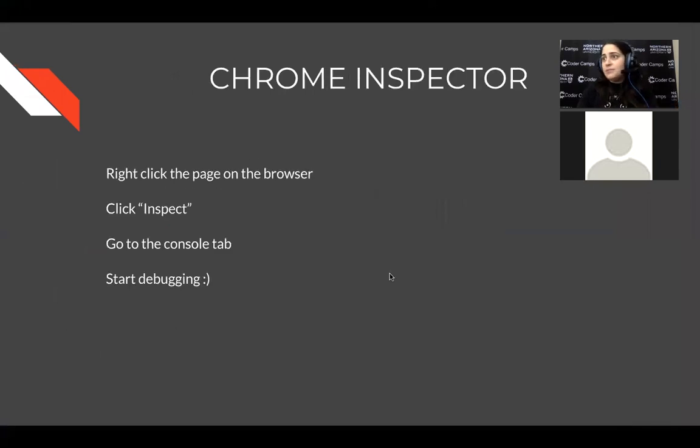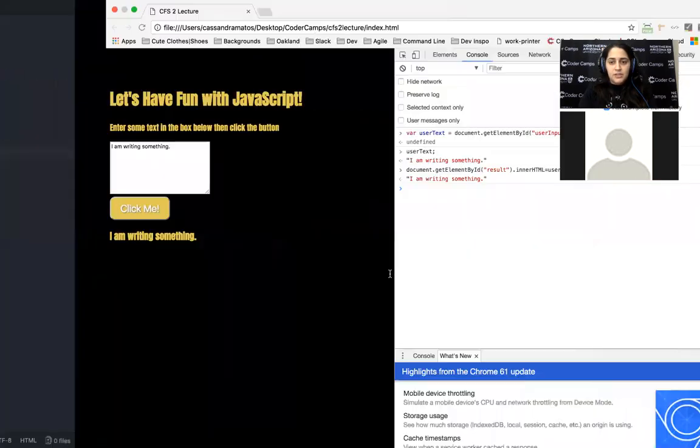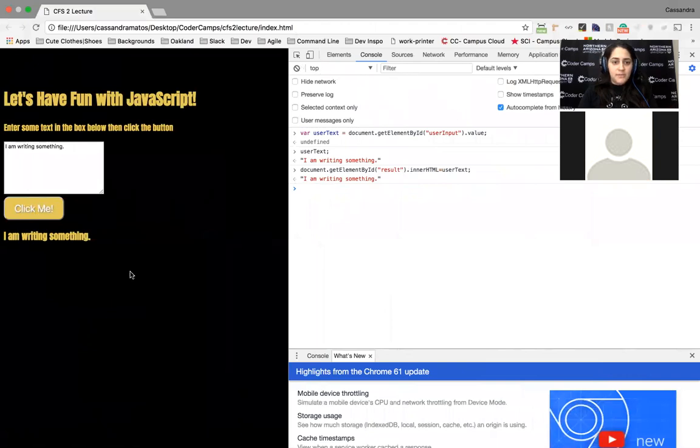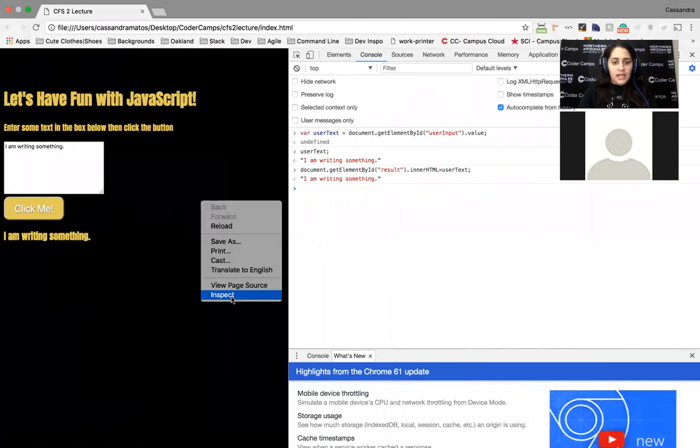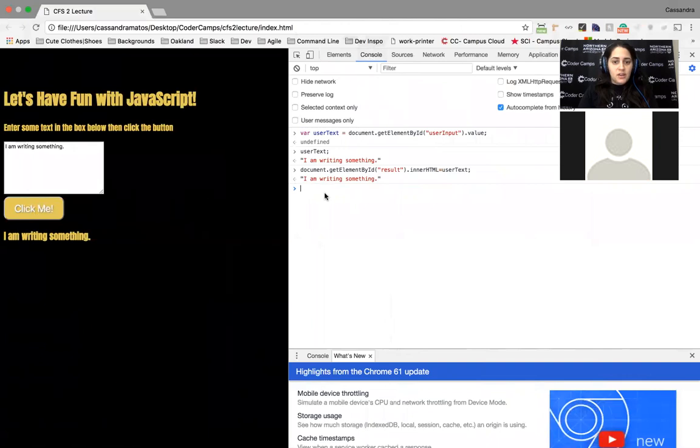So Chrome Inspector, this is what we've been using this whole class period. All you have to do is right-click, hit Inspect. You write to the console. Now, the console is just for you debugging. For debugging purposes, it's not going to actually change your code. But this is a great tool. So if you have any errors or your code's not working properly, you want to check your console because there will usually be a big red box with your error message.